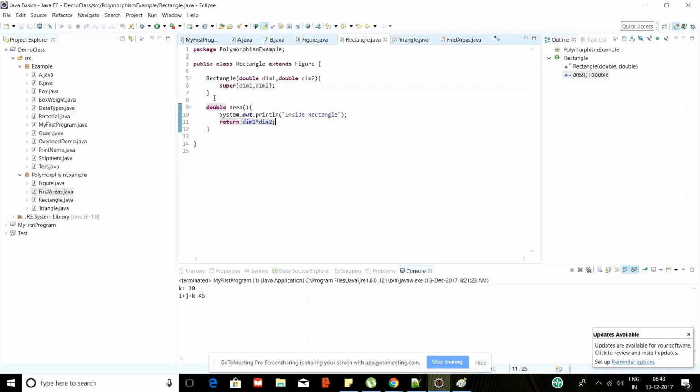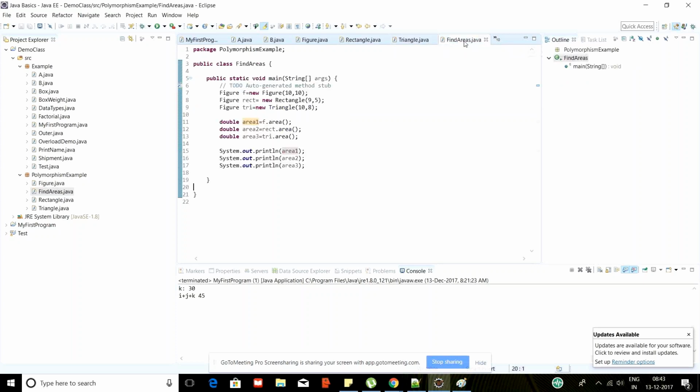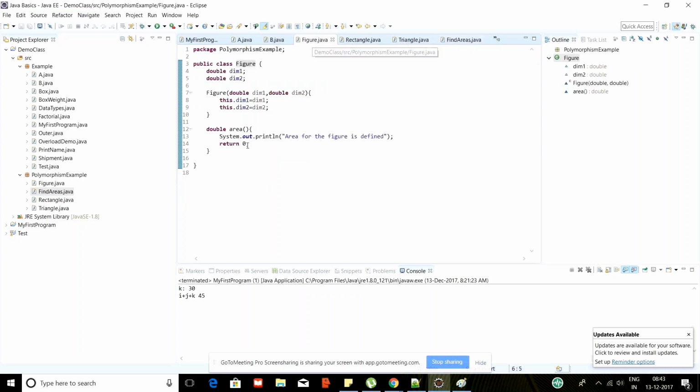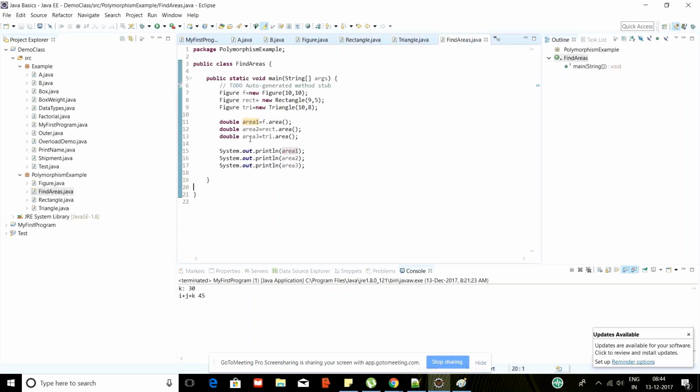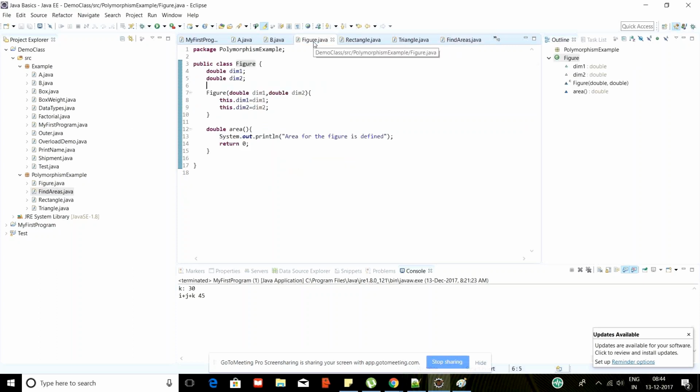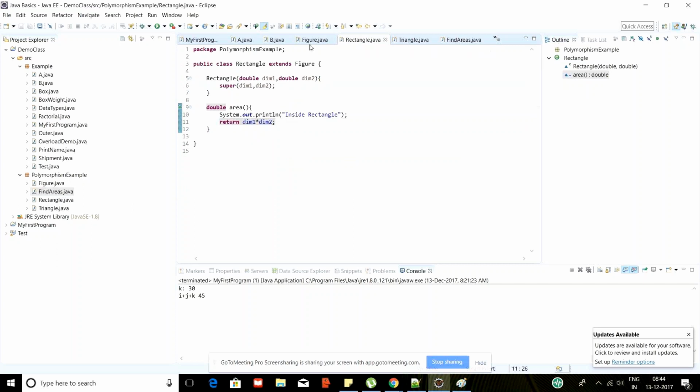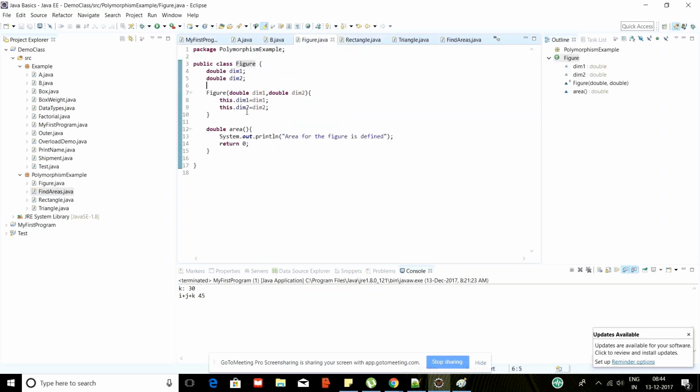The rectangle and also the triangle, I have overridden this area from that figure. Tell me what will be called here. First, area 1. Either it will be 0, or the area of the rectangle, or the area of the triangle. The first one will be pointing towards the figure, right? Area related to figure. Correct. The first one will always point there.